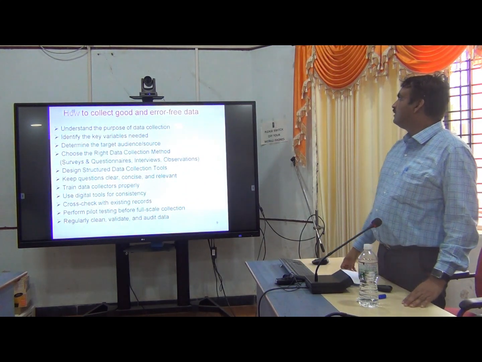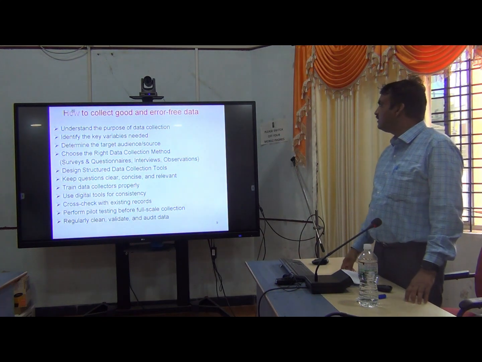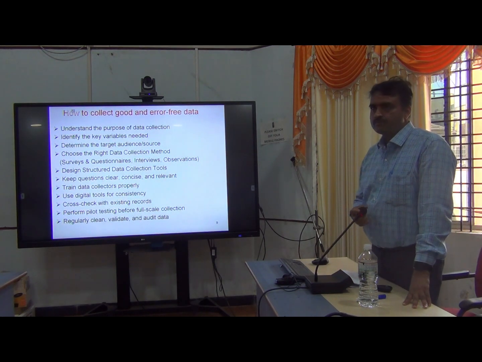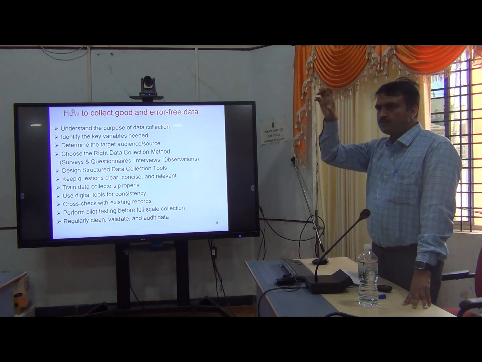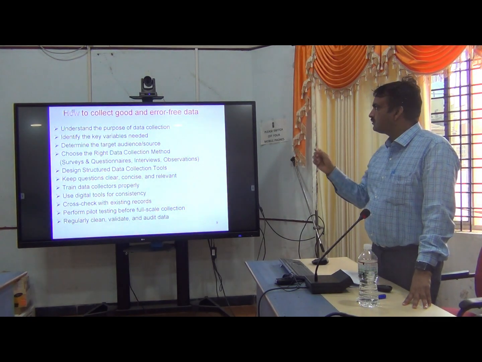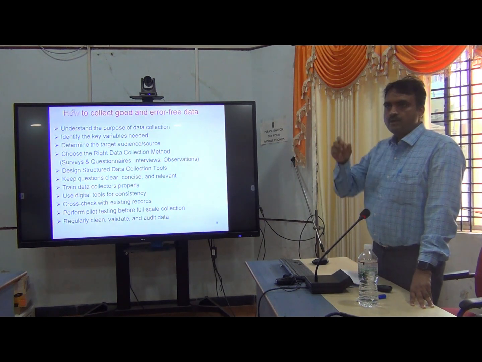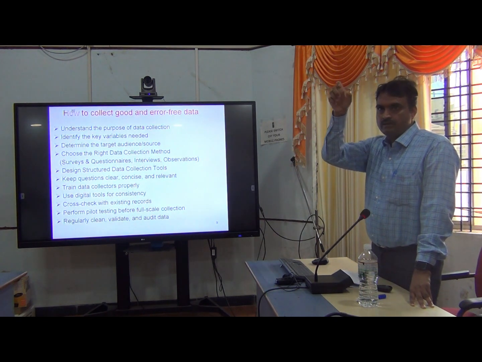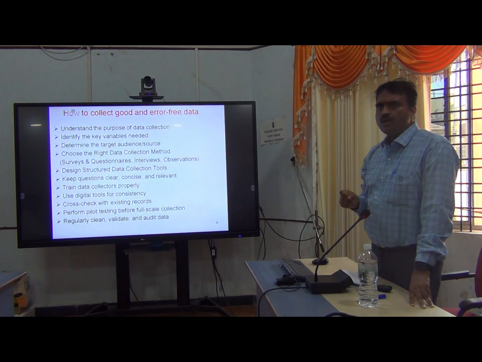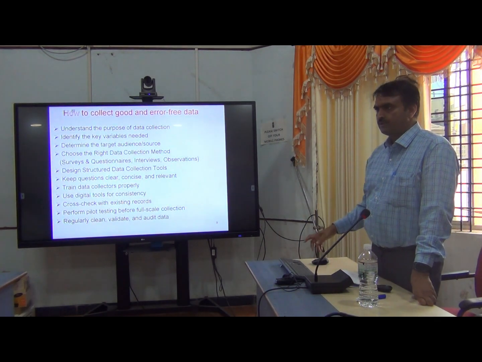How to collect good and error-free data? First, I already informed you: understand the purpose of the data collection. We should understand for what purpose we are collecting the data, and based on that only we have to prepare the questionnaires or checklist, whatever information you want to ask. Identify the key variables needed. You have to find out which indicators or variables we have to select for the study. Otherwise, we are simply asking and not using that data further.